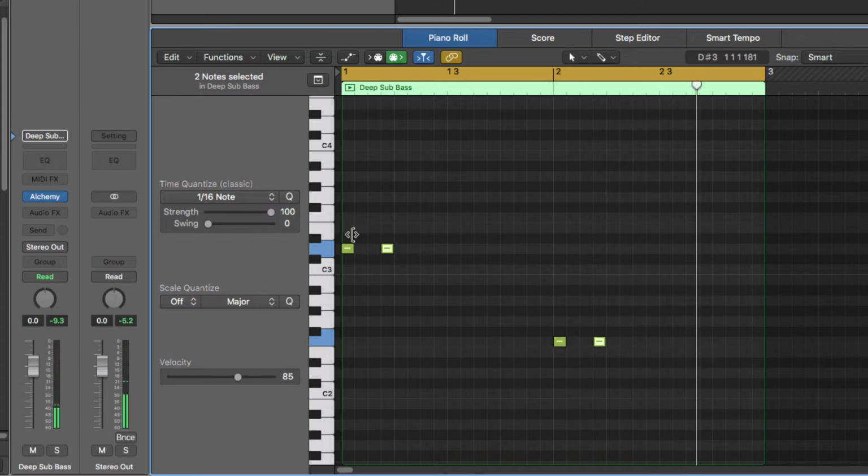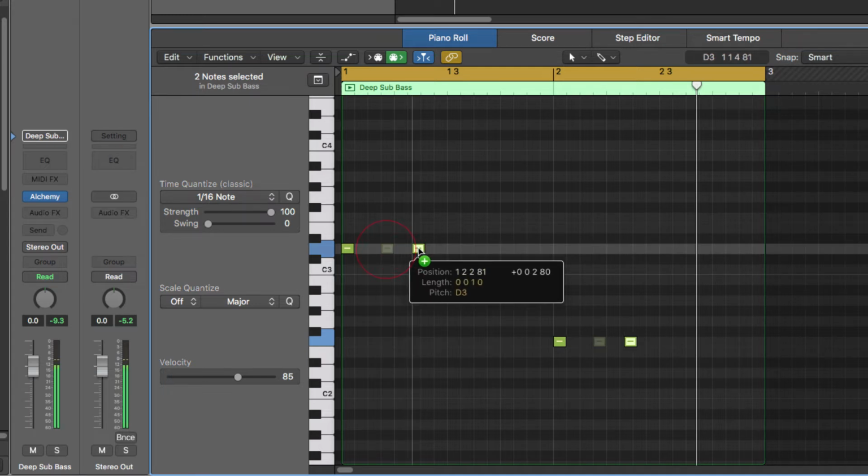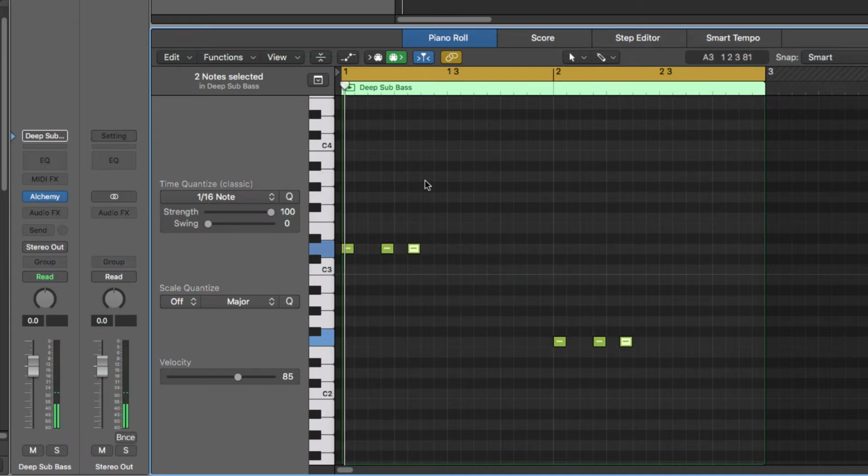It's like okay, so maybe I'll put 2 notes in there. I don't know. We're just experimenting. You just got to decide, do I like what that sounds like?